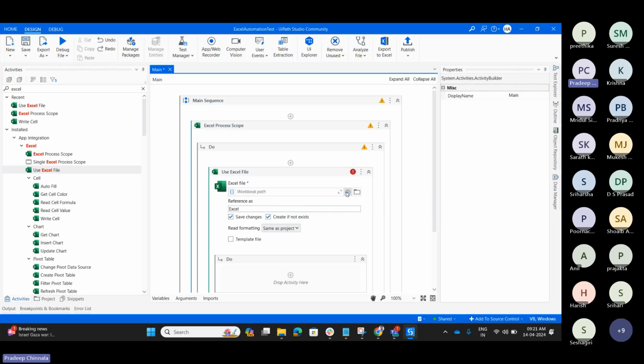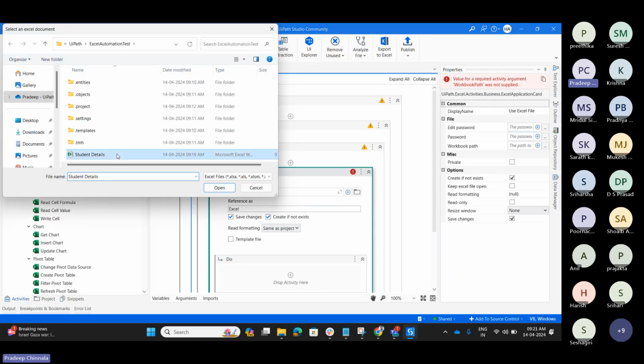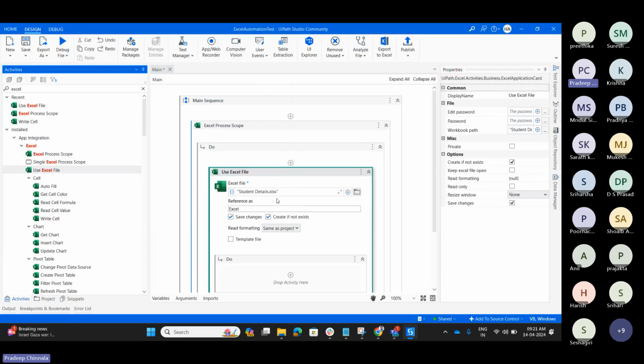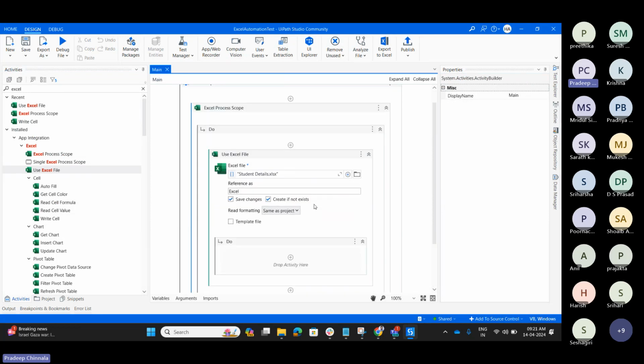So I am going to read the file which we have mentioned here. So I pass the file name also here. So then what we are going to do? As of now, we are using that particular Excel file to do some kind of operations.